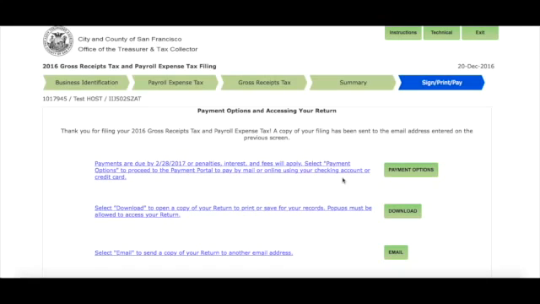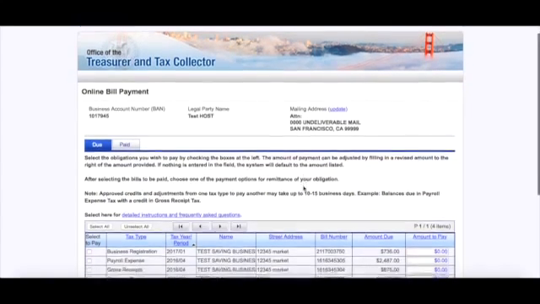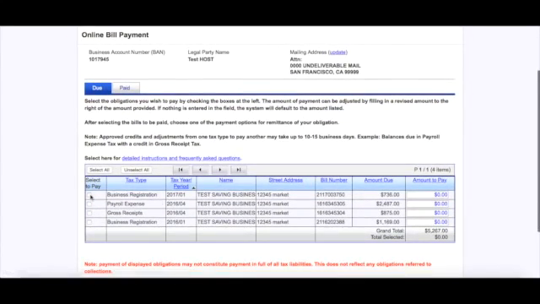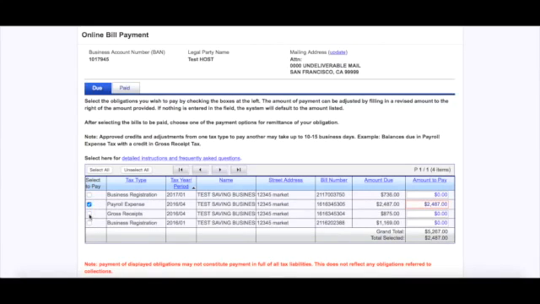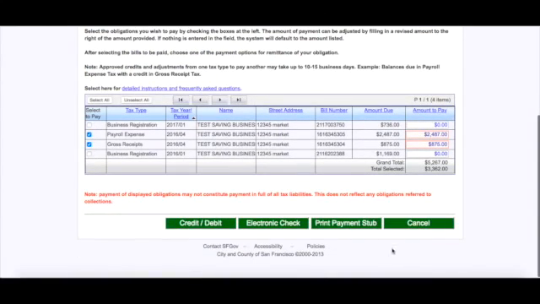Select Continue. On this page, you can access payment options, download a copy of your return, or select an email address to send a copy of the return. To pay, select Payment Options to access the payment portal. Select 2016/04 from the list in the payment portal and select your payment method at the bottom of the screen. You may have other obligations due that you can also pay at this time.